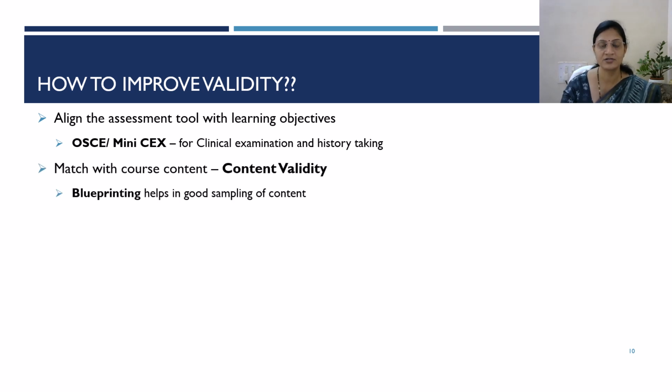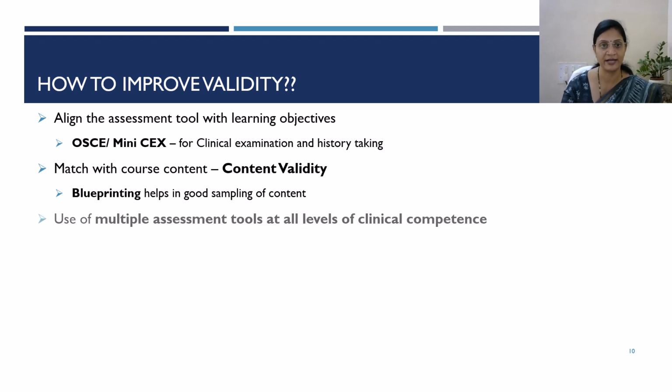Match with the course content, meaning whatever questions I am asking should cover the whole content across the subject. For example, blueprinting, like weightage allocation for different chapters or different competencies. Weightage can be given to all the competencies and a blueprint can be developed. So the sampling of all the content will be good, which improves the validity.